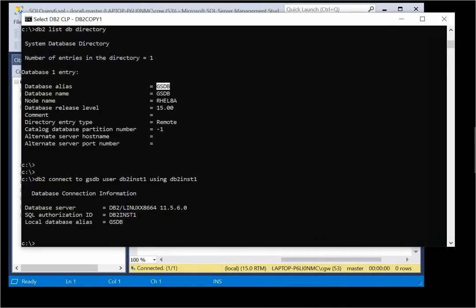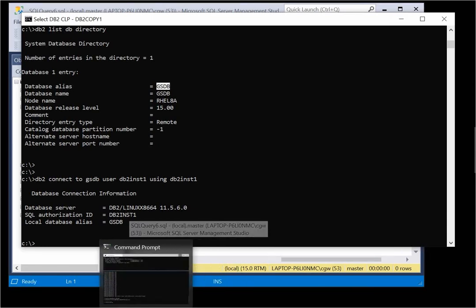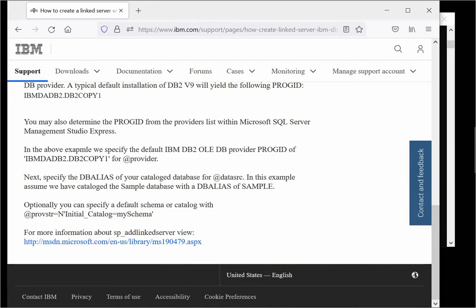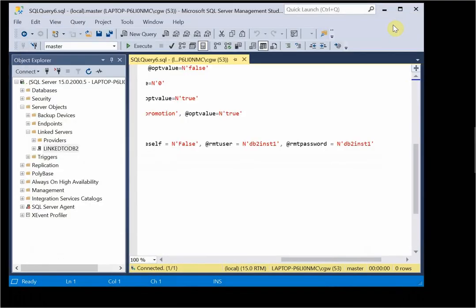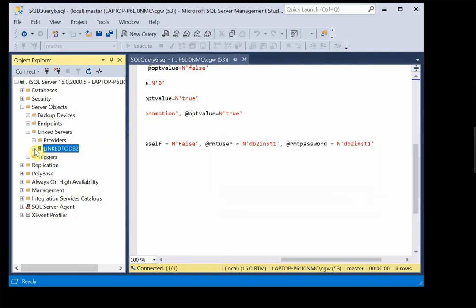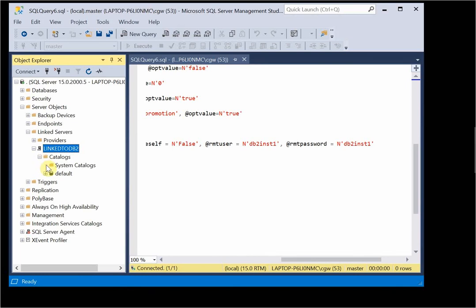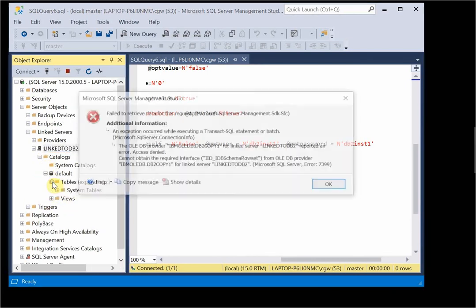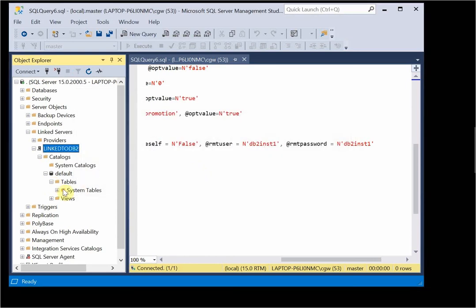Let's see, where's my. Okay, here. So once this is completed, we have the linked server created, okay? It's linked to DB2. Let's do a connection test. So test connection, successful, okay? If you create it successfully, that means it's already successful. So let's browse the catalog. So there's nothing here, default, tables and views. Okay, so you see we get an error message.